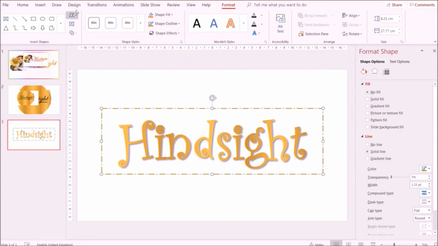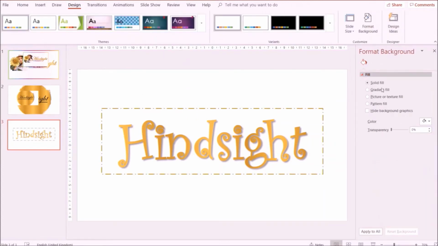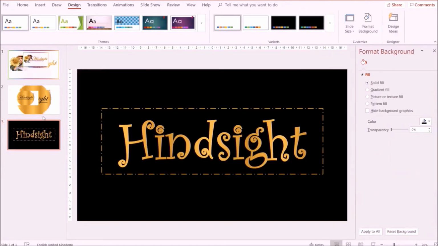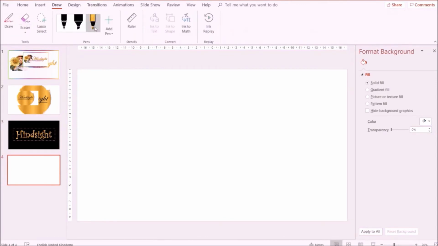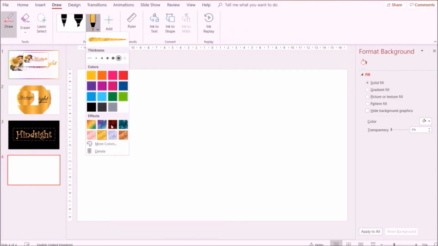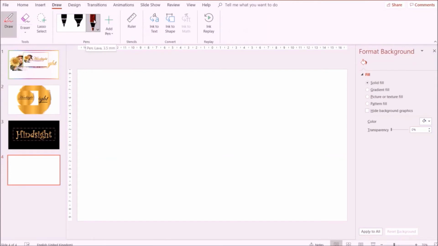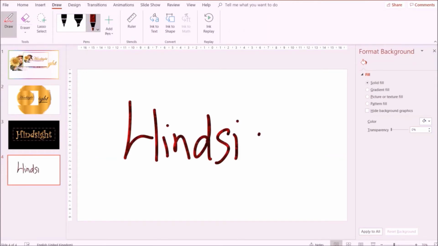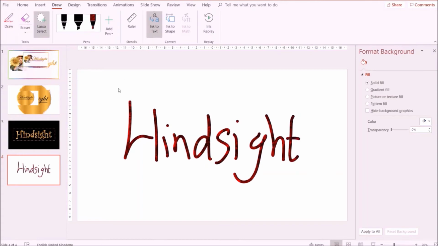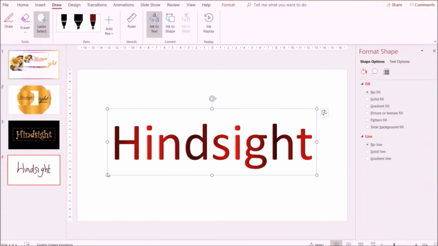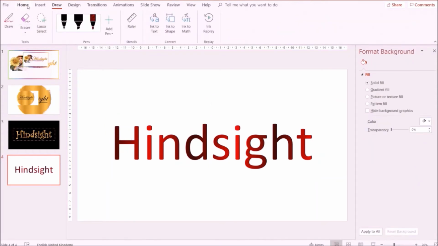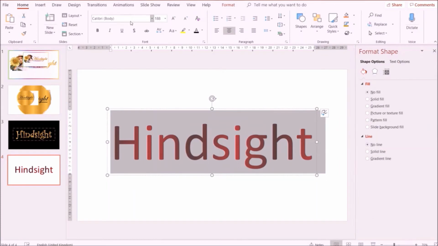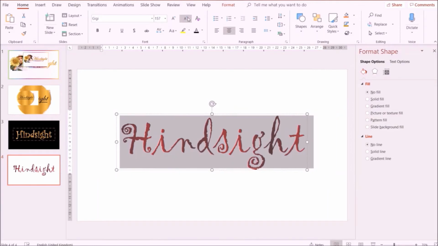So the next thing I'm going to do is just go to design, format background, and change the color of the slide to black. So for the next slide, I'm going to do the same, but I'm just going to change the color of the ink this time to red and black. And I'm going to go back to home and change the font to what I want. I'm going to use Gigi and then adjust the size of the font.